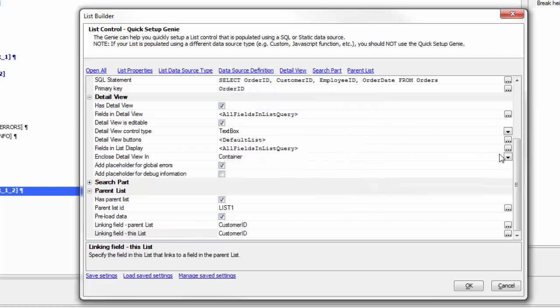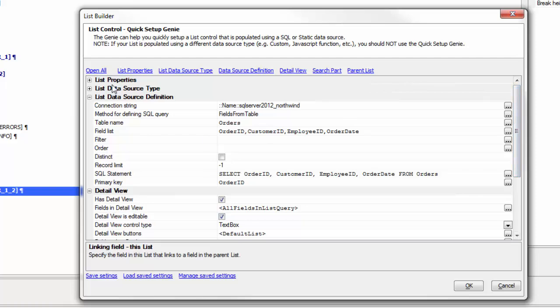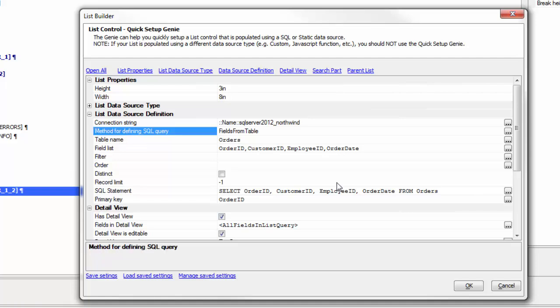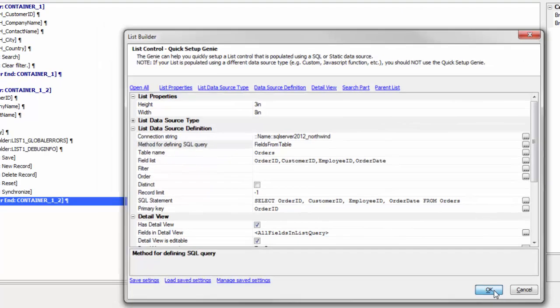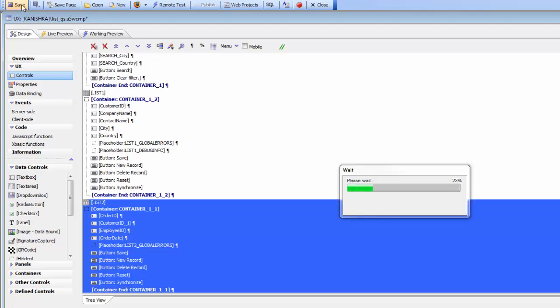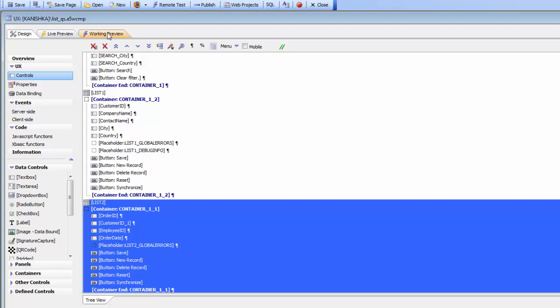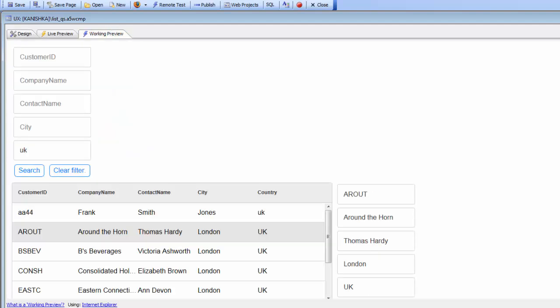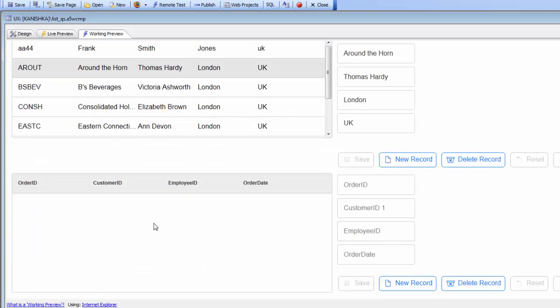And then let's just go over to the top here and to the list properties and make this 8 inches wide so we can see more of the columns. So now when we go ahead and click OK, you can see that the genie generates a whole bunch of additional controls. But now when we go to run it, we can see that while the customer list is populated, there's no data right now in the order list.